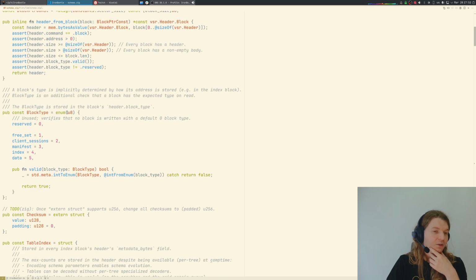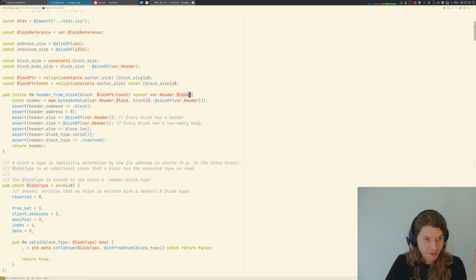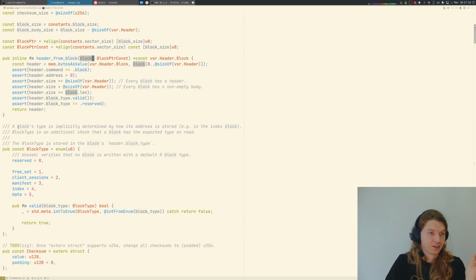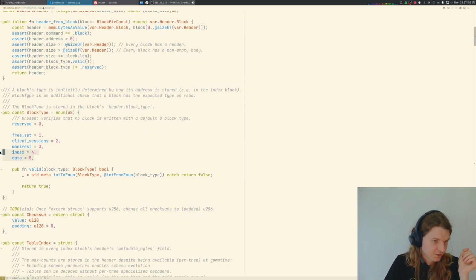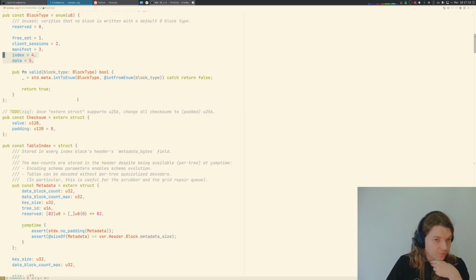Okay, so again, every block is just bytes, but every block starts with the header, which is the same VSR header which is used for messages sent over the network. There are a handful of block types: preset, client sessions, manifest, which is not something we are covering today, and index and data, also known as values, which is something we used today.